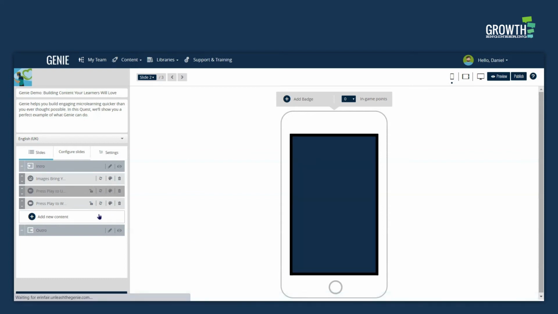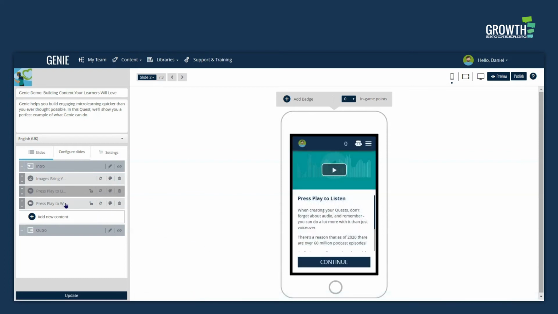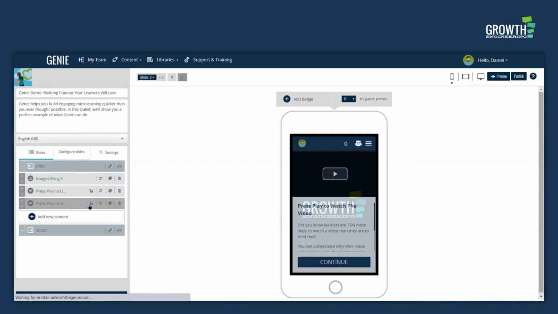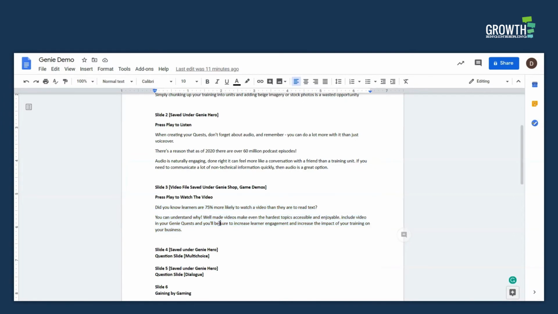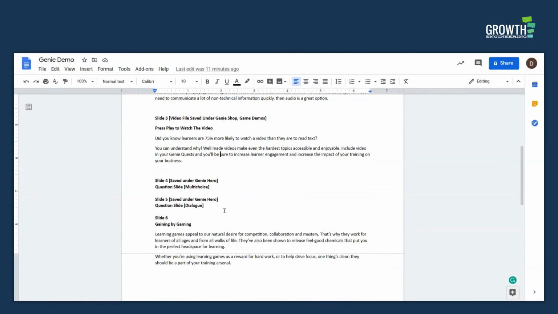Now, I think that's kinder, but of course, if it's compliant content or whatever it is you're creating, it might be better to have it locked. But generally, at Growth Engineering, our feeling is if your content's engaging enough, they won't want to skip it anyway.